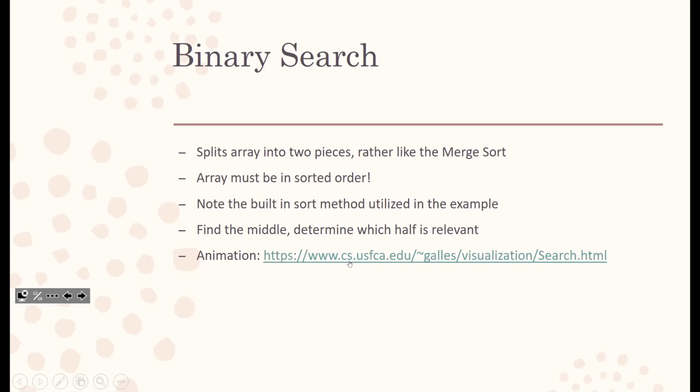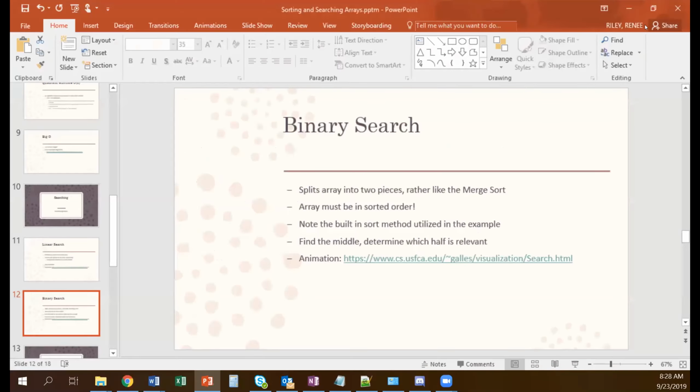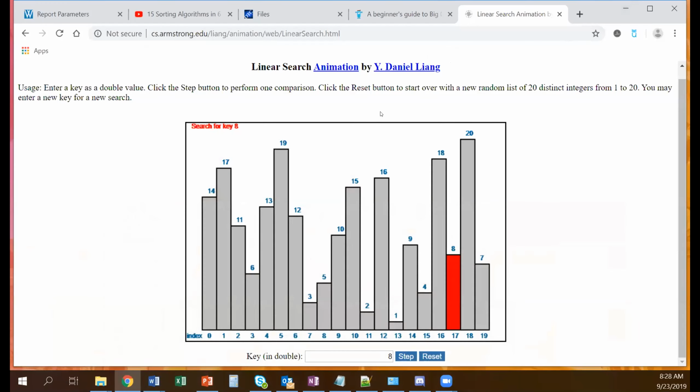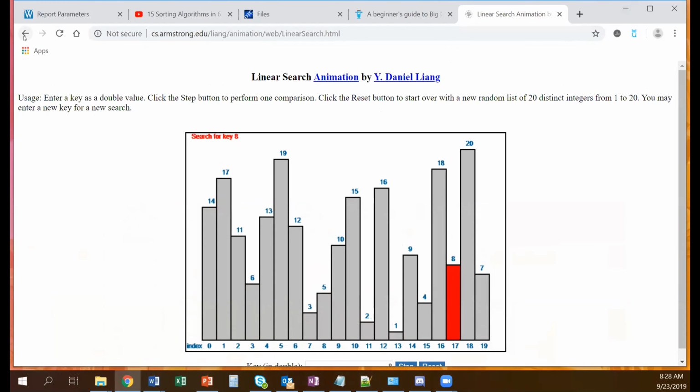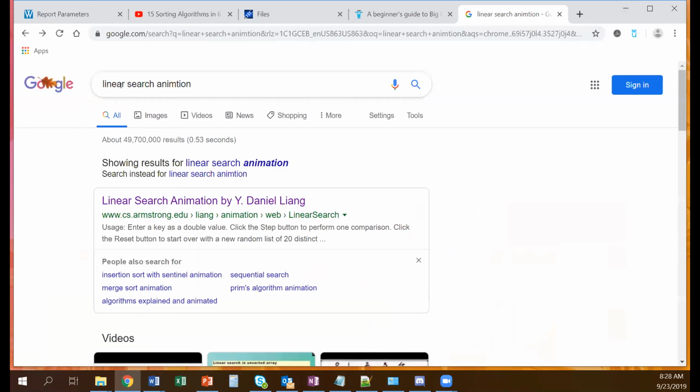So again, it looks like this animation is at that same site, so I'm going to have to find my other one because I would rather use this Liang one. I'll search for binary search.